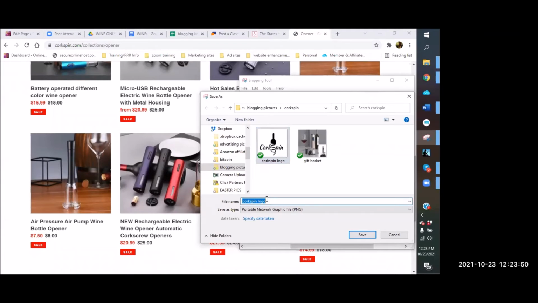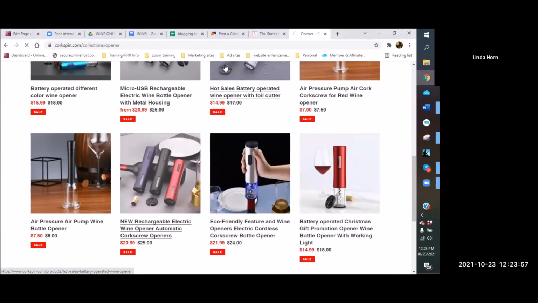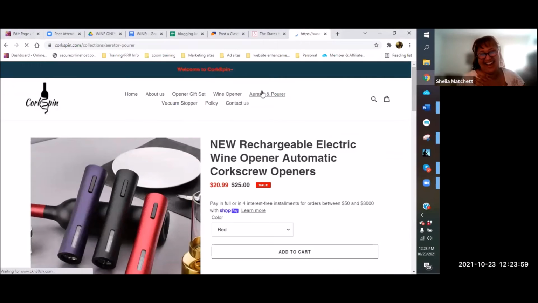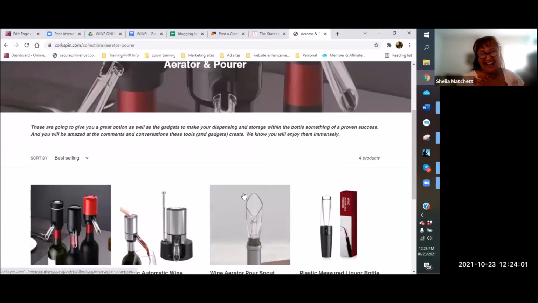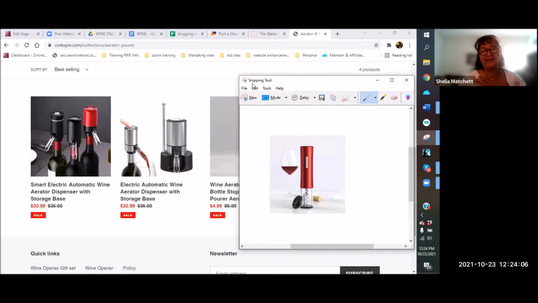I do, but I'm not nearly as organized as Sheila is. I'm just saying. We've had this conversation, haven't we, Sheila? Yes, we have. I'm good at saving pictures. Oh, where did I put that? Yeah.